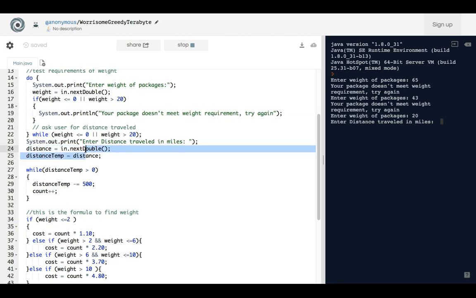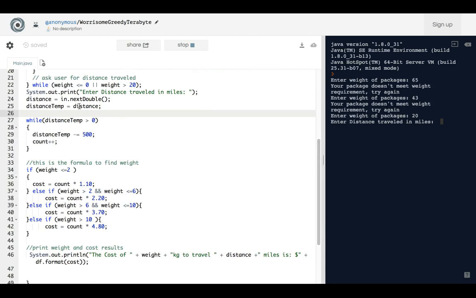The distance will be of type double. They're actually just entering an integer, but we're making it a double because we're going to have the output of a decimal place, so it makes it more correct. All right, the distance temp will be for the distance. We're actually assigning that. It's not like distance temp is equal to distance; we're making the distance temp actually distance.